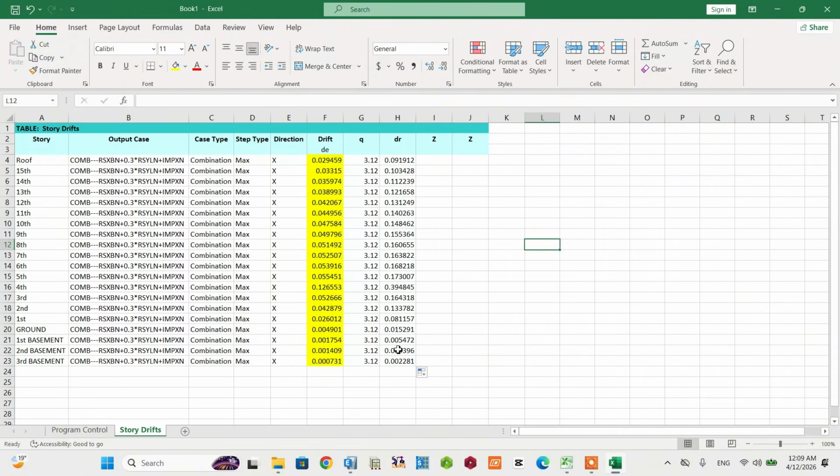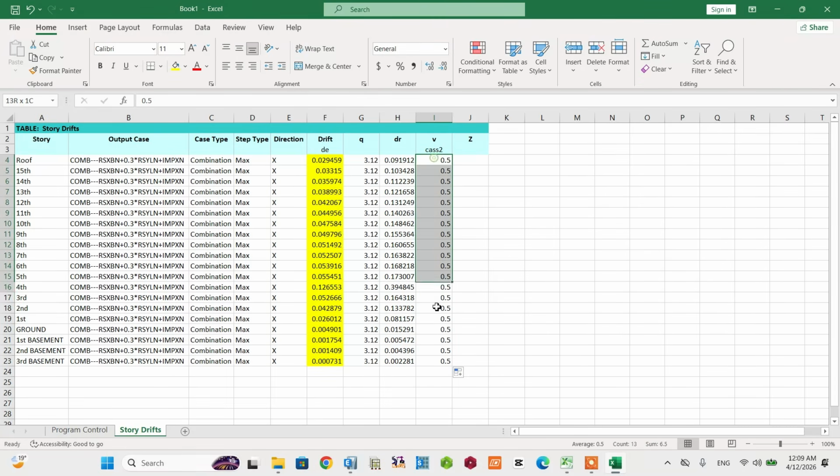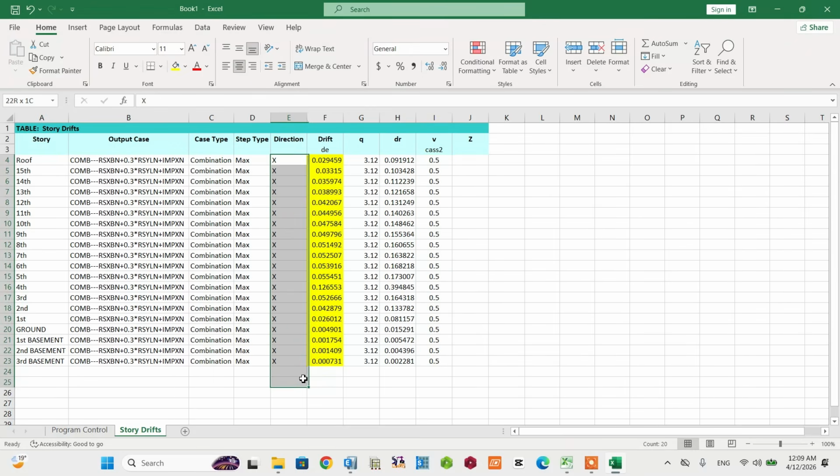After calculating our design drift, let's enter the value of ν, that is the reduction factor. Our project is building class 2. For building class 2, the reduction factor value is 0.5. And if our project is class 3 or 4, we can use a reduction factor value ν of 0.4. So let's drag all these values to the other stories. Let's make it centered. In a similar way, in this direction also, centered.